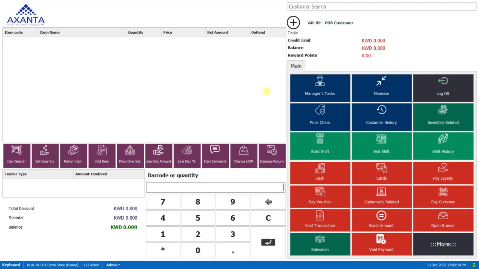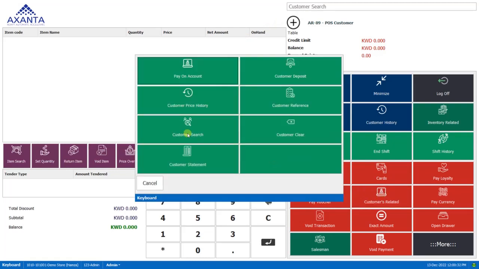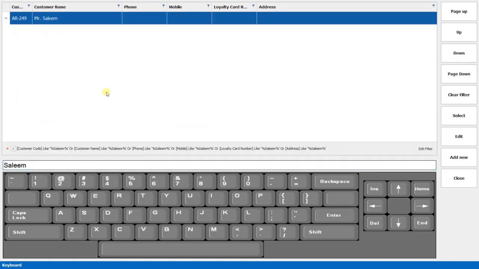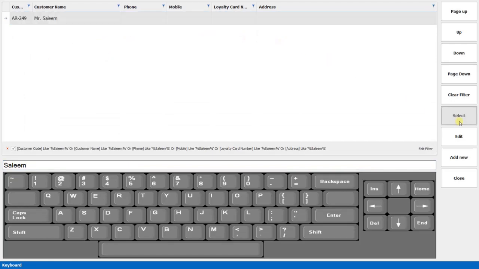So the first way to search for the customer is by entering his name or mobile number here in the customer search bar. And the second way is by clicking on this customer related option and by clicking on this customer search button. So here you can enter the name or the mobile number of the customer that you want to search. So in this case we will enter the name of the customer. So we will enter Salim and click on enter, and now we will click on select.